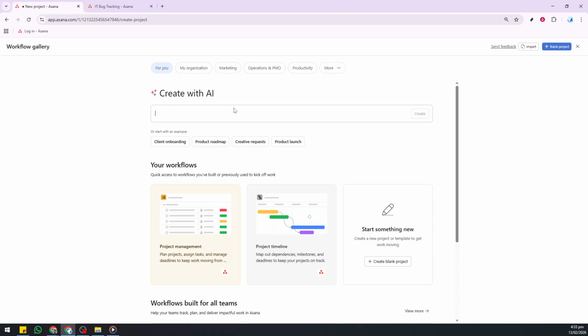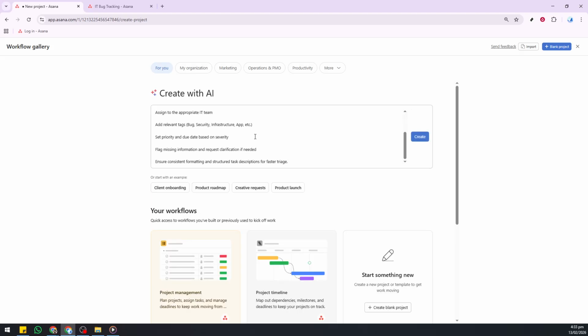In the prompt box, describe the IT bug intake process you need. Call out who submits bugs, the triage stages, the custom fields you require, and any routing or SLA expectations. Useful details include severity and priority scales, components or services, environment, repro steps, and target response or resolution times. When your prompt feels specific, click Create.